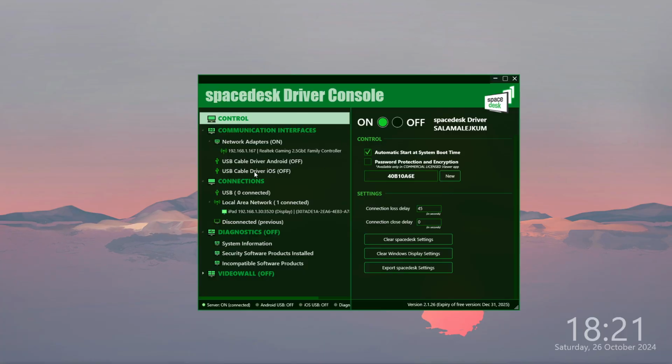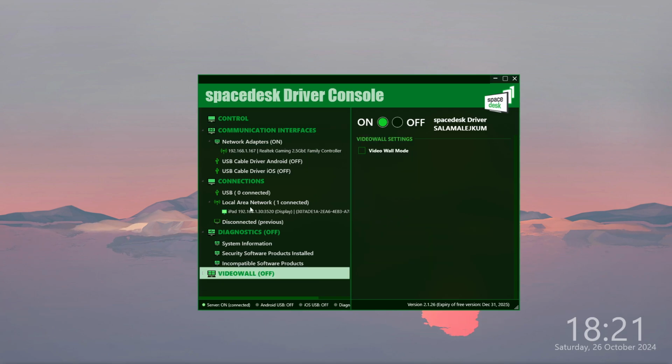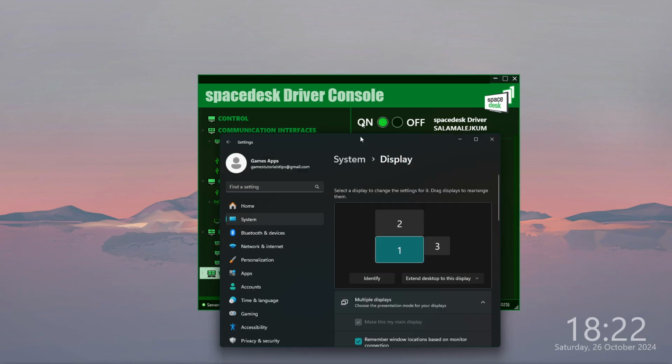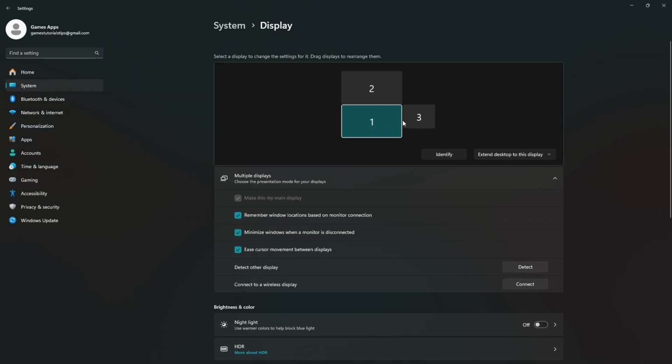And like I said, in the driver console, you should be able to find your iPad in local area network. Now, of course, this is done by using the wireless method, by using the same Wi-Fi or the same connection. And before I actually move on to the USB method, you can also open the display settings on Windows in order to change the position of your monitor. So if you prefer to have it at the bottom, then of course you can do that like this. You can reposition it easily like that, and you can press apply, of course, in order to change that.